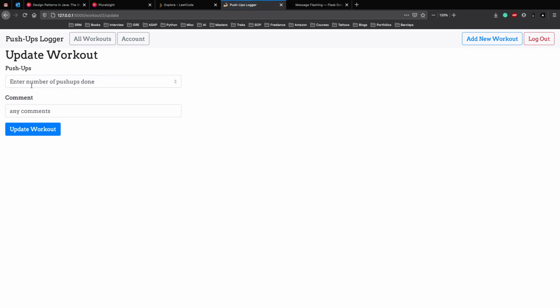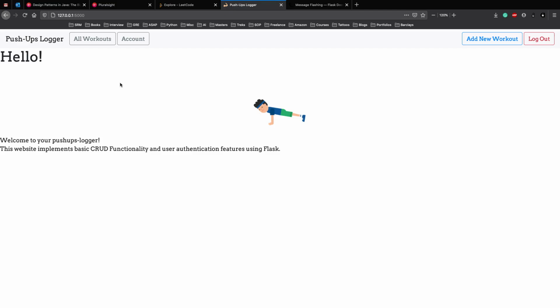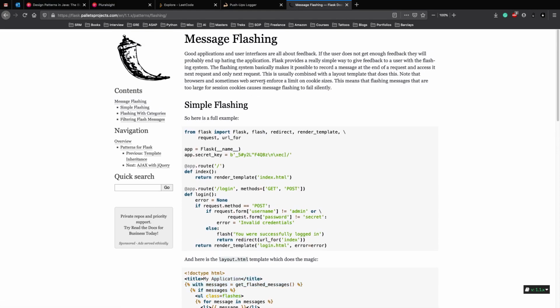We go to edit, change it to something else, update workout, and the workout has been updated. Same goes for delete. When you press delete, your post has been deleted and you can see that everything has gone and your flash messages have been shown perfectly. So this is how we actually work with message flashing in Flask. A very simple, very common thing which people use for applications, which we need to know.